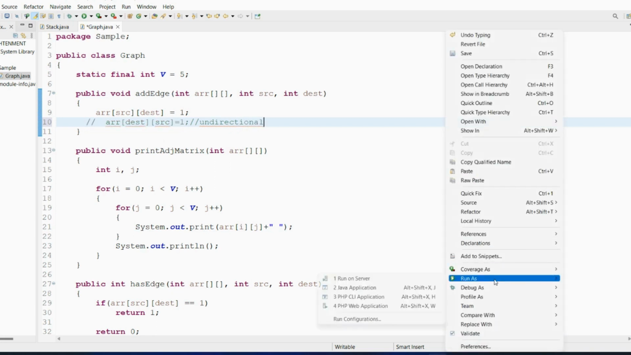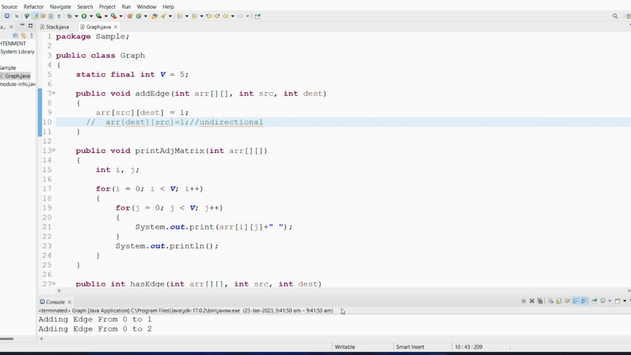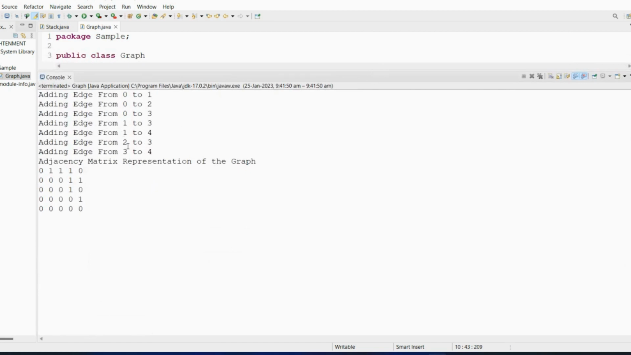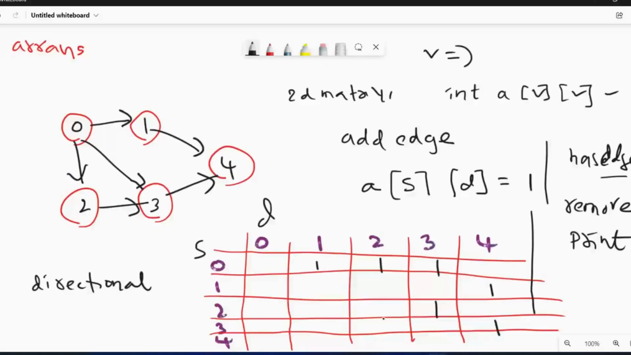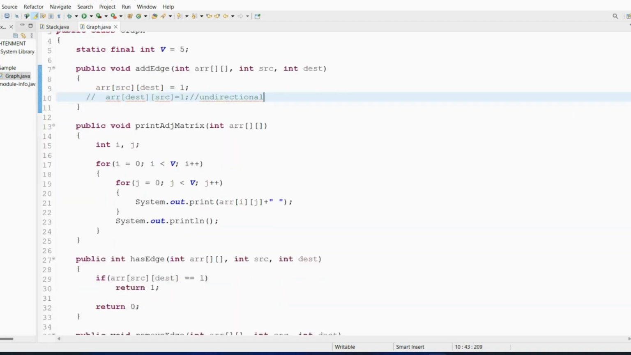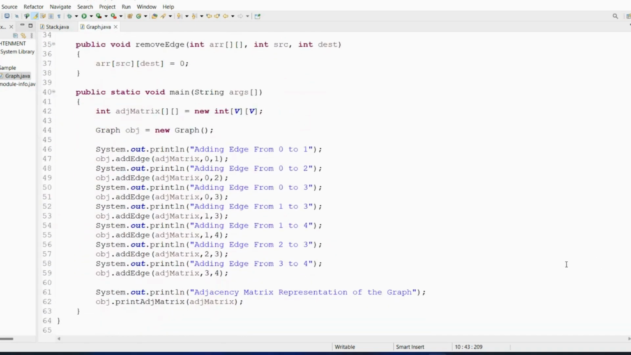So now I will run this code. Here it is. I have added the edges from 0 to 1 and so on. The matrix representation is like that, 0 1 1, like this. The same representation we have tried to put here. Whenever the edge is there, we will make it 1, or else it will be 0. So this is the representation of the graph data structure using an adjacency matrix.